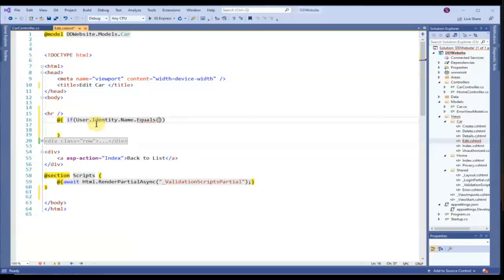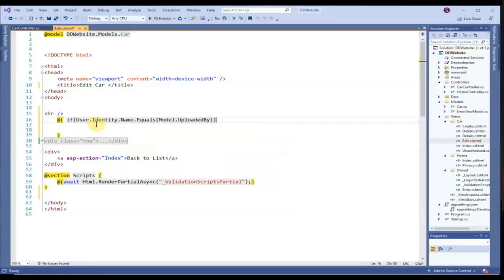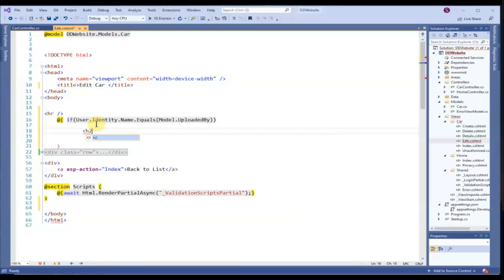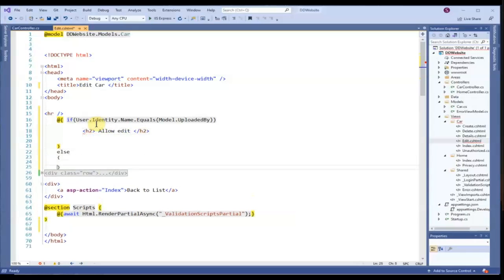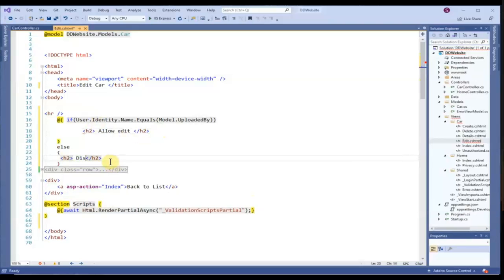So model dot uploaded by. Allow edit. Okay, we'll say h2 allow edit, and we come here, else. I'm just testing this here.